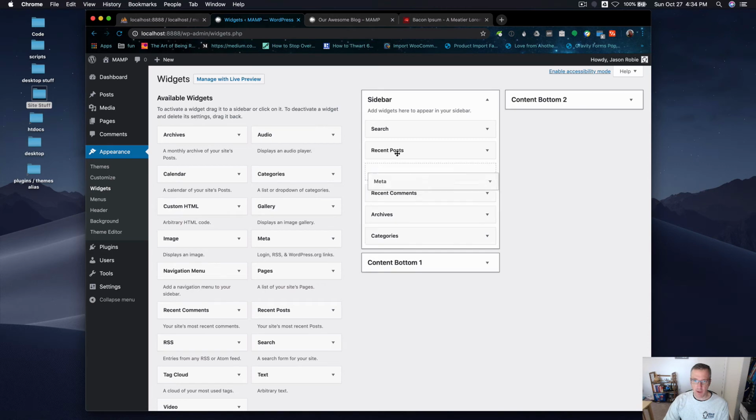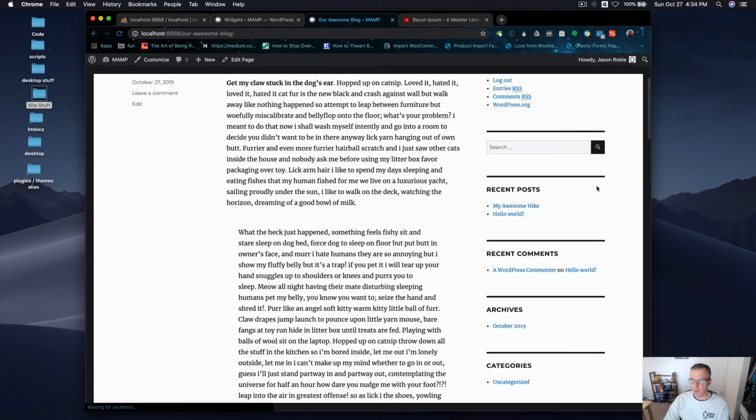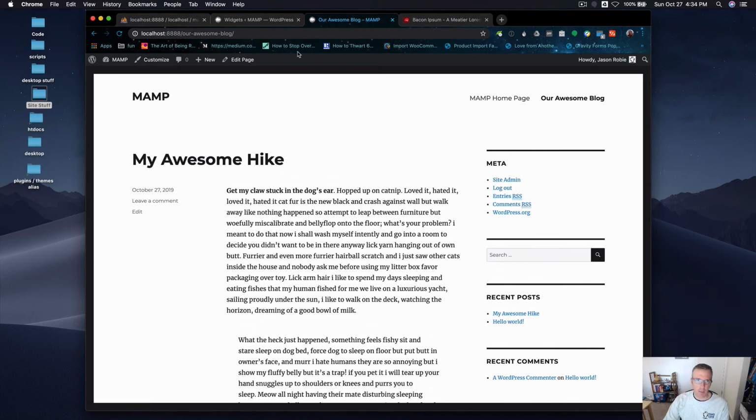So if I change these, if I put meta up top just by dragging it, and then I refresh the front of the site, we should see this widget move. It should go to the top. And there we go. So now meta is up at top.